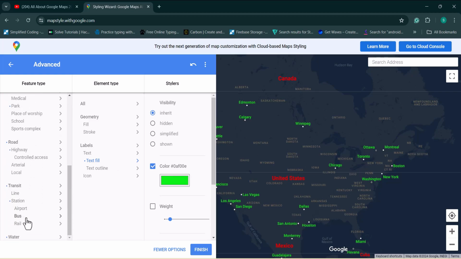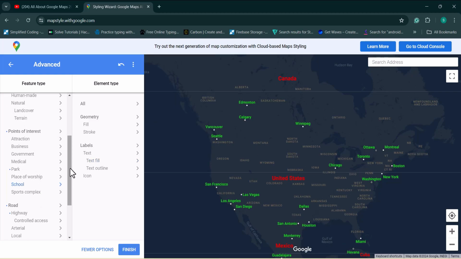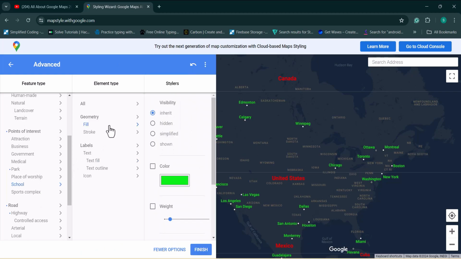And there are also schools, bus, rail. So let's just go on to this school. And what I'll do, I'll change the geometry of it. All right. So let's just search any school first. So I'll search for university here.